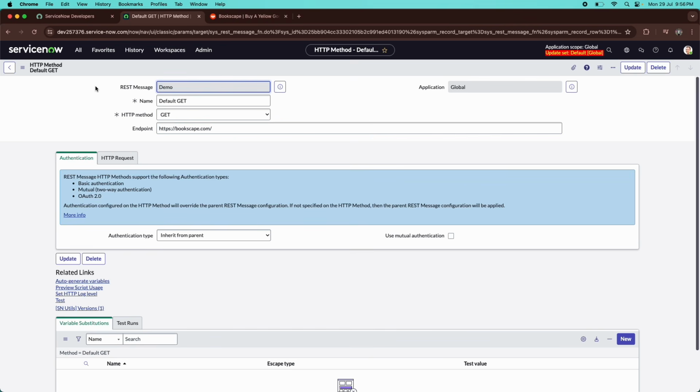The first endpoint is for the whole REST configuration. You can create multiple endpoints for multiple methods. Here we can see the GET method, which is created by default, and there are other methods as well: POST, PUT, PATCH, DELETE. For those you will need to create a different HTTP method, and the endpoint would be different.